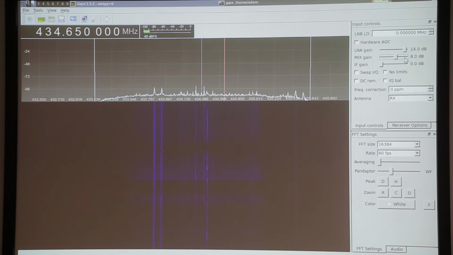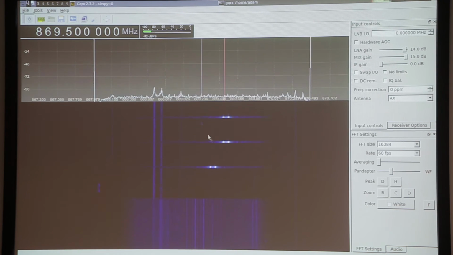So let's see, cranking up a bit. There's not very much going on here. Let's try 869.500. Nope. So here we go. This is a UKHAS net packet, and this is someone on a similar frequency spamming something else quite regularly. Oh, and that was another UKHAS net packet perhaps.